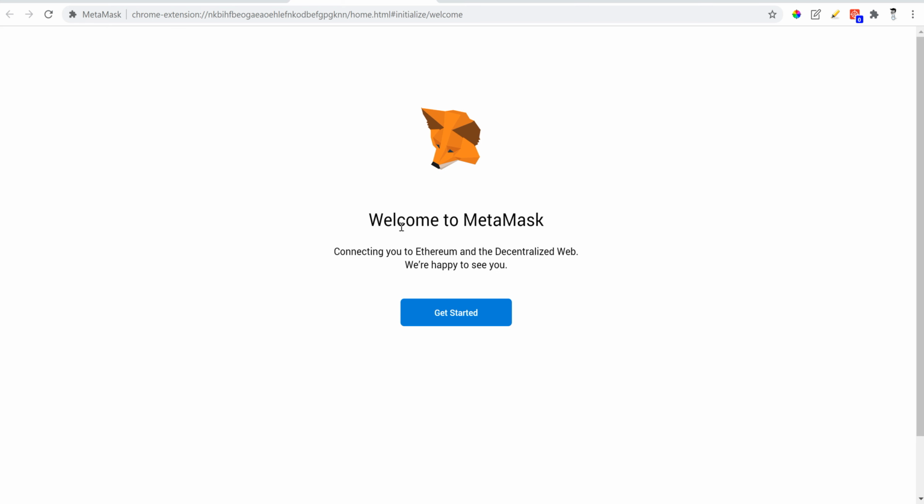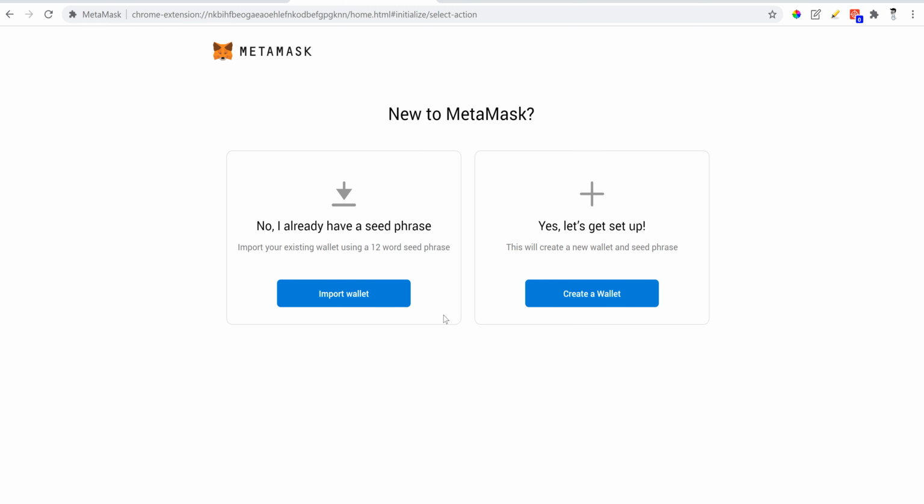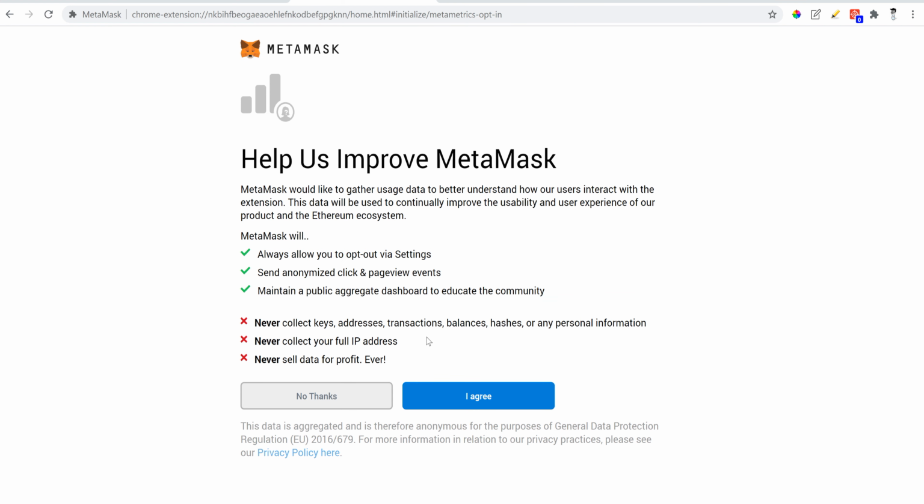And here we go. It's adding it in. And now that we have a foxy guy, look how cute he is. We're going to click on get started. So you have two options. If you already have a wallet that you have created in MetaMask, then you can actually import a wallet, or if you have a wallet, right, you can import it here using the seed phrase. If you don't, you're going to click on create a wallet.